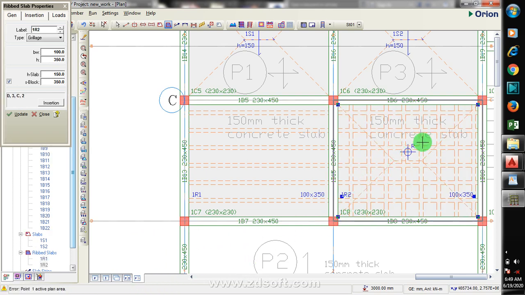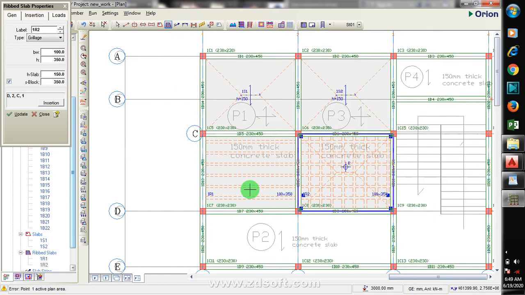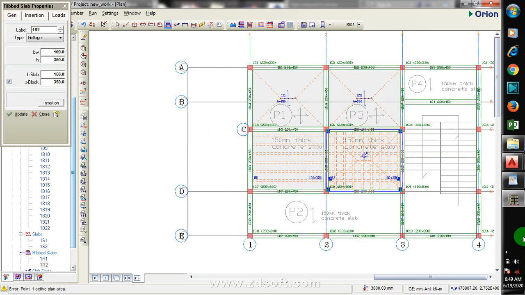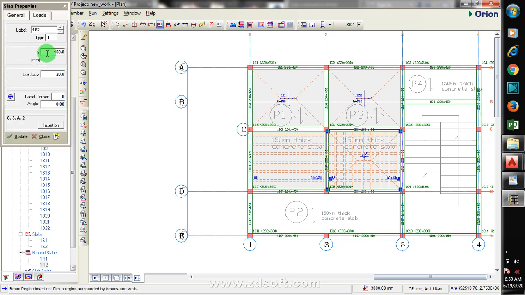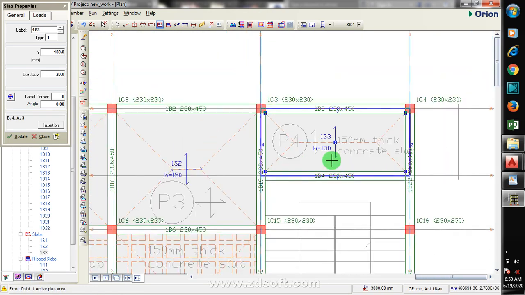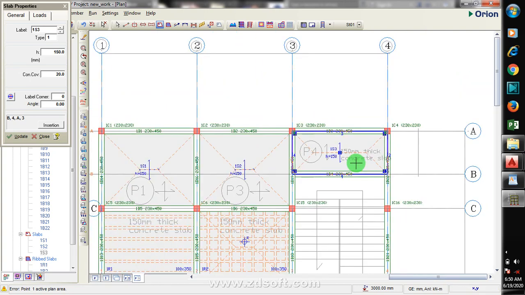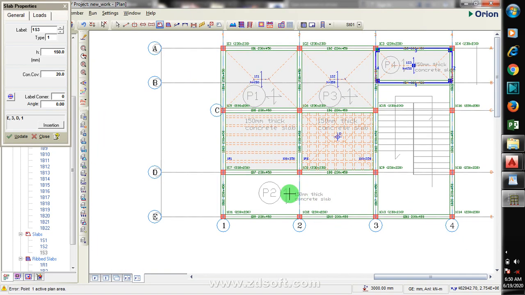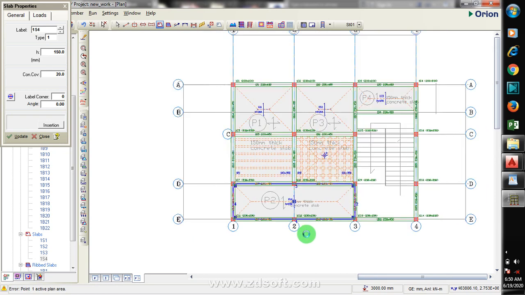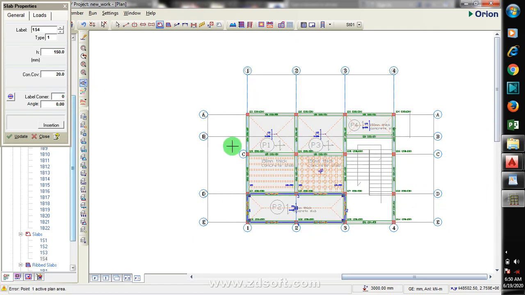As you can see, now this is our waffle slab. Now this is my rib slab. Now this is my solid slab. Okay, I'll go back to my normal slab, which is my solid slab. I'm going to insert it here. Now you can see automatically Orion has already told us that this is a one-way slab. I guess you know how to come up with your one-way. If you do your ly over lx, you know whether it's a one-way or a two-way slab. Here it's actually another one-way slab. Okay, and then this is it. Now I've inserted all of my slabs on this.